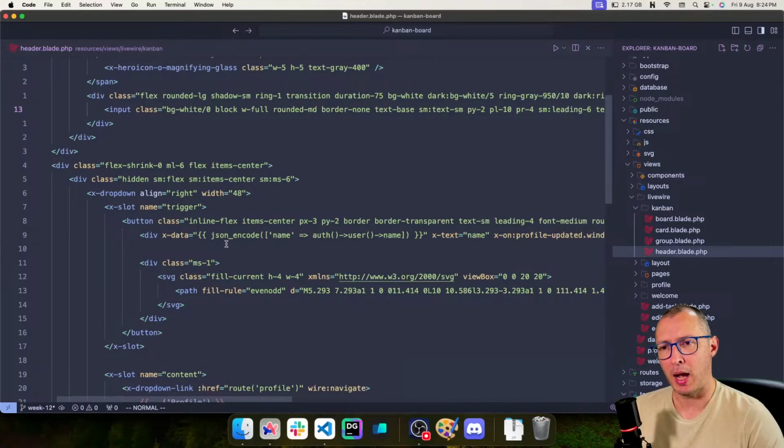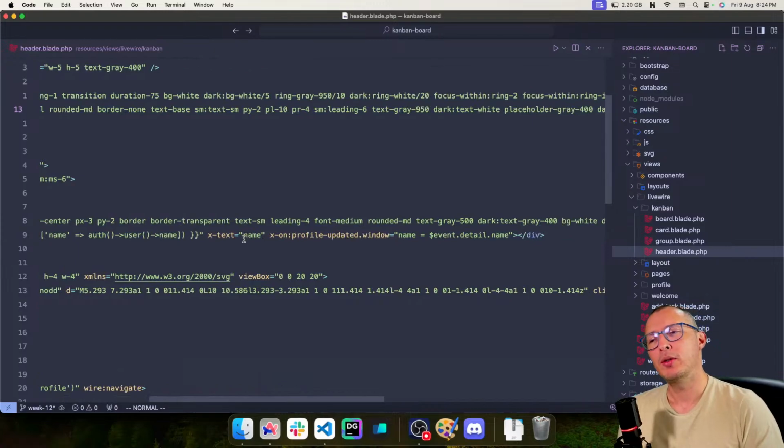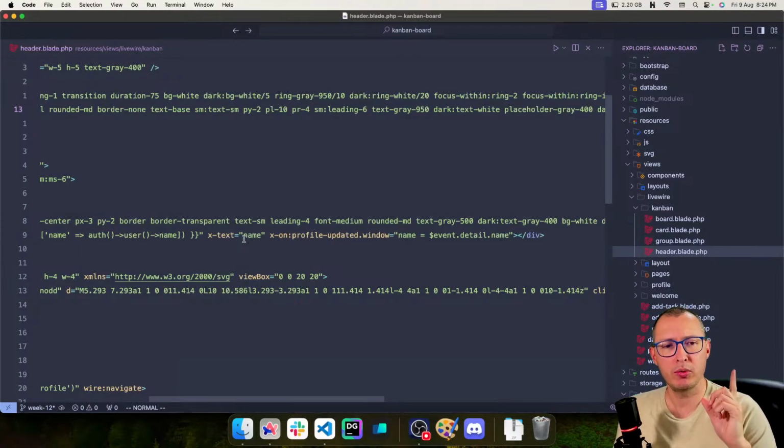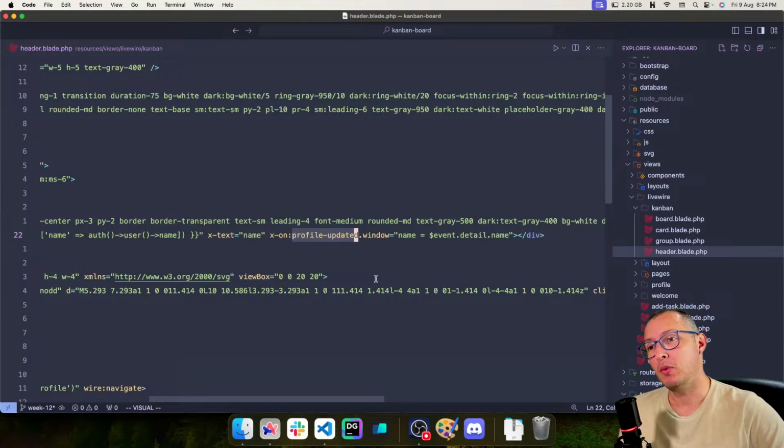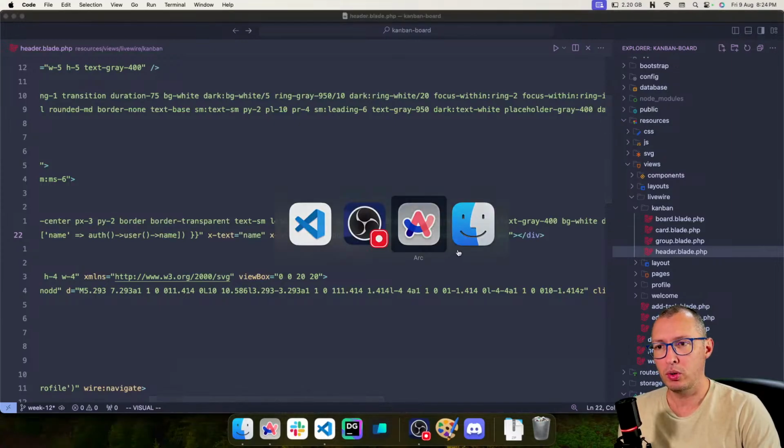This is just Alpine. When we're going to use Alpine, we're going to use a combination of Alpine and Livewire, because see how this line of code here, Alpine is waiting for a profile updated event, so that it can automatically change the name of the logged in user. That means that if I, for example, go to the profile page and change my name, it will reflect automatically in the name that is shown.